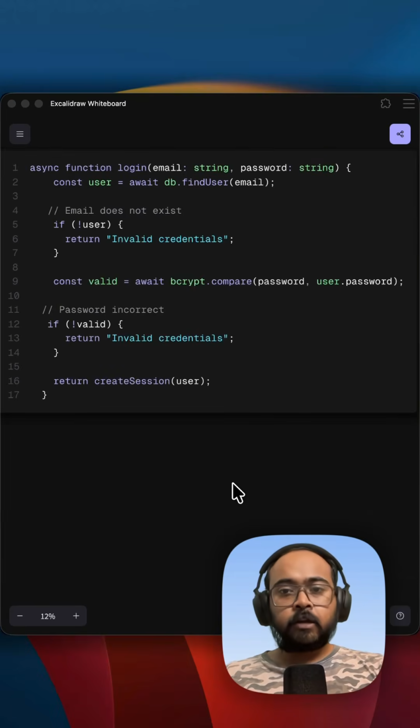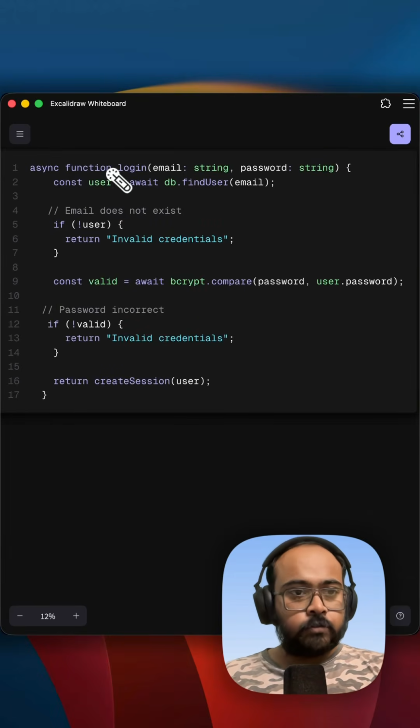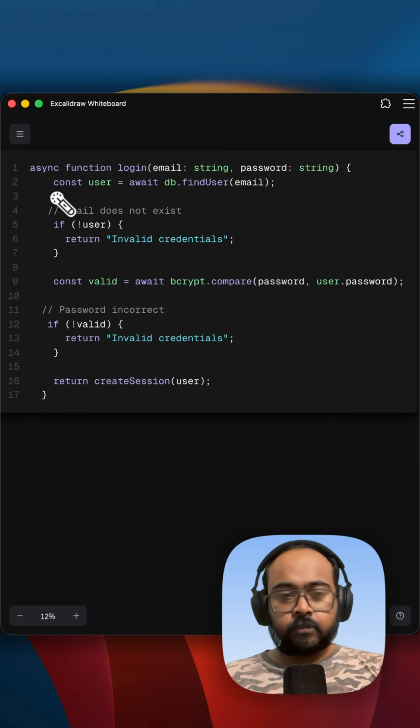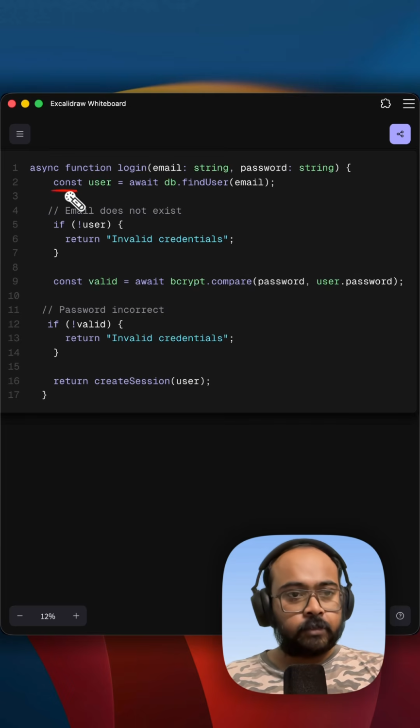Here is a security vulnerability that exists even though your code looks completely fine. So if you just look at this code, what it is doing: we have a login function. The first thing it does is check if the user is present in the database using the email, and if the user does not exist, it immediately returns with this error message.